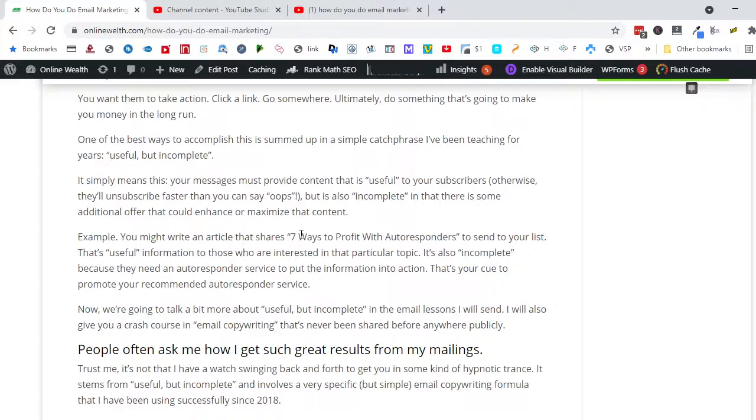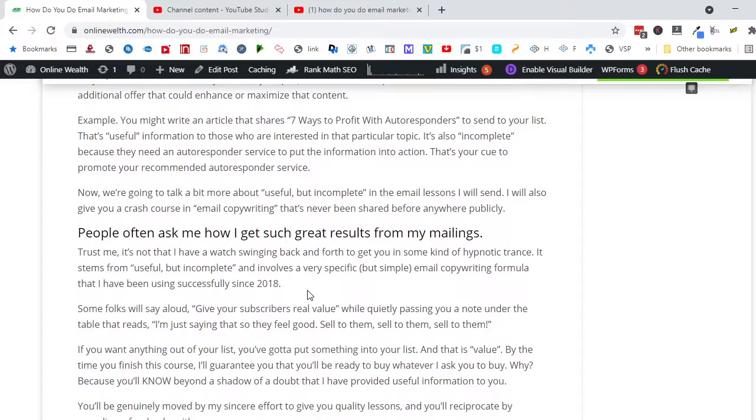It simply means this: your message must provide content that's useful to your subscribers. Otherwise, they'll unsubscribe faster than you can say oops. But it's also incomplete in that there is some additional offer that could enhance or maximize the content. For example, you might write an article that shares 7 ways to profit with autoresponders to send to your list. Well, that's useful information to those who are interested in that particular topic. But it's also incomplete because they need an autoresponder service to put into action, right? So that's your cue to promote your recommended autoresponder service.